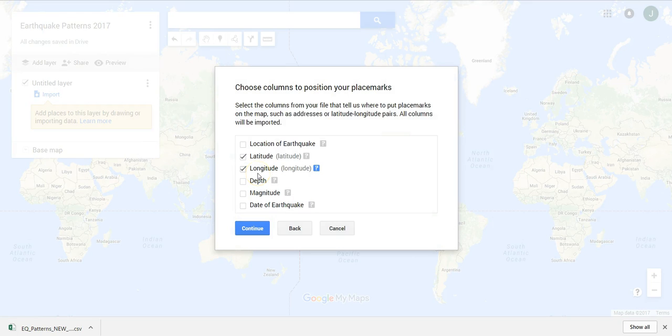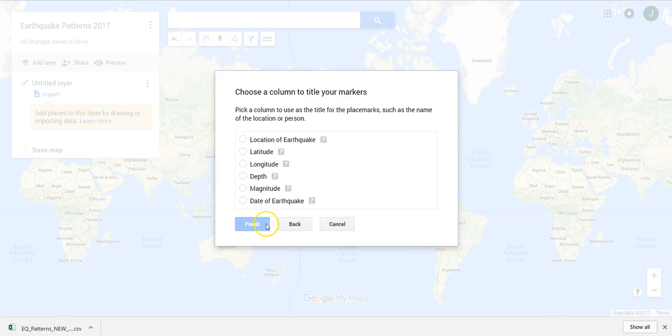All right, this page comes up, and you're going to leave it as is. You want your placemarks placed on the map with regards to latitude and longitude, so click continue. For where they're getting titled, it's going to be the location of the earthquake. Once you have that, click finish.